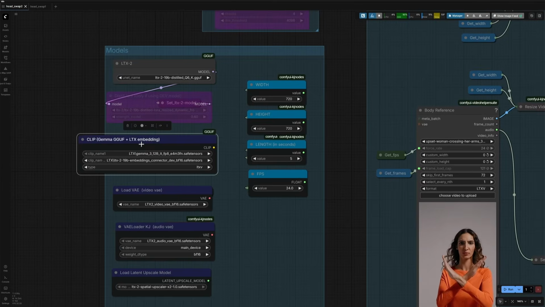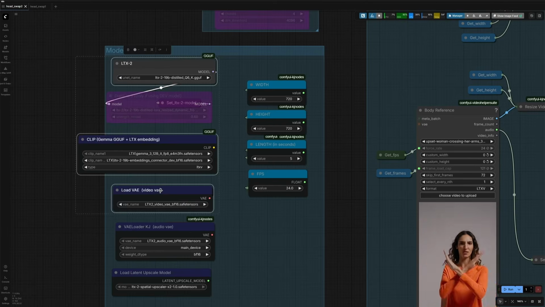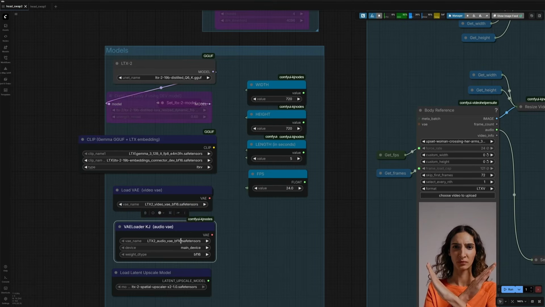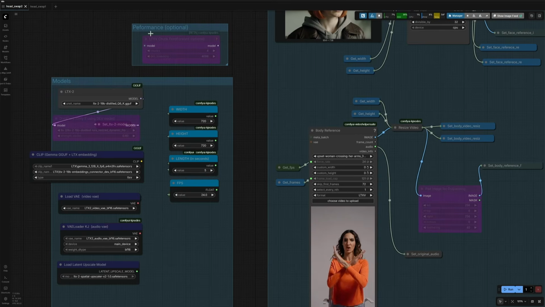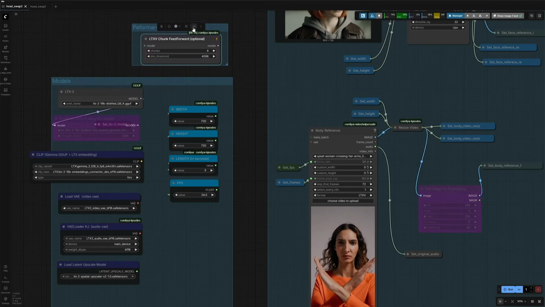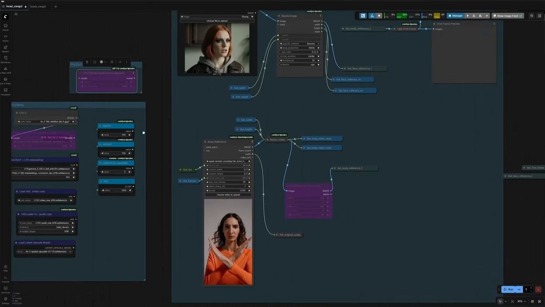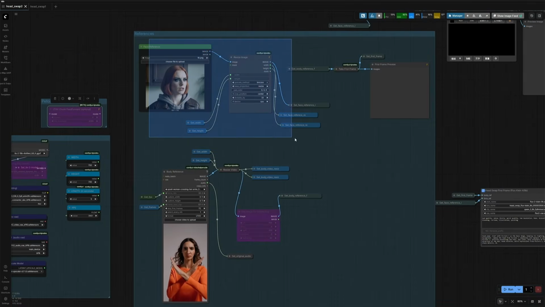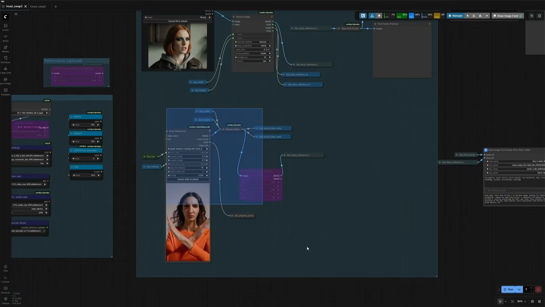After the diffusion model, there are 2 files selected in this clip node. Next is the video VAE, and then the audio VAE. And at last, there is the latent upscale model. This video chunk node connects after the diffusion model, but I have not used these because this is new to me. So, this is where we need to upload the image of the person we want to be in the video. And below is the video.